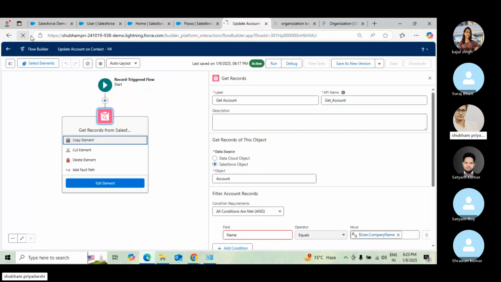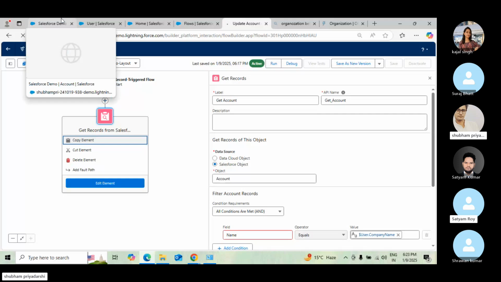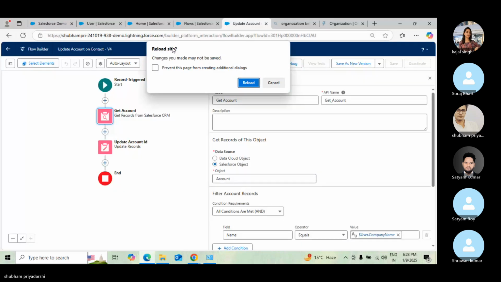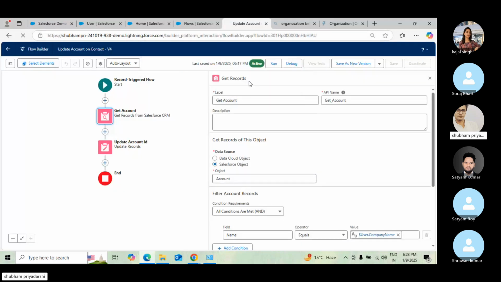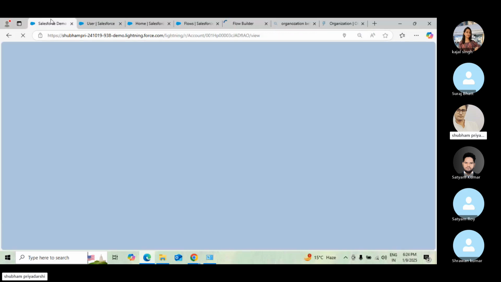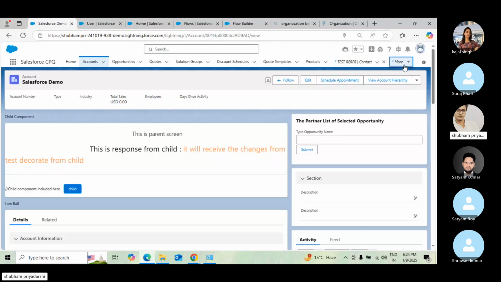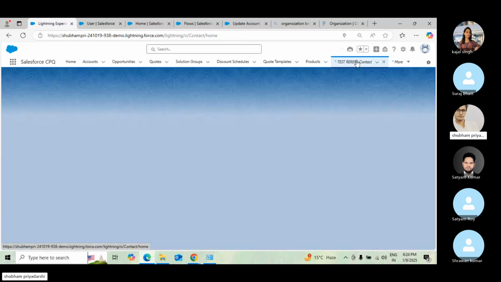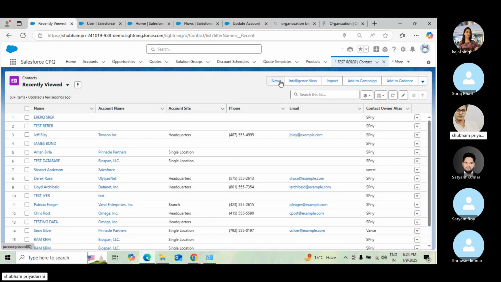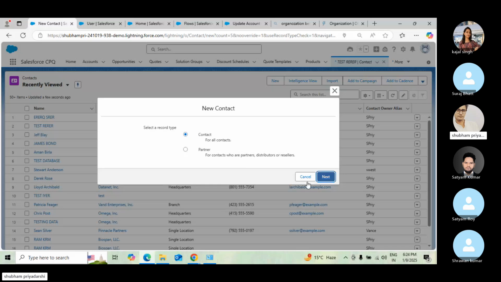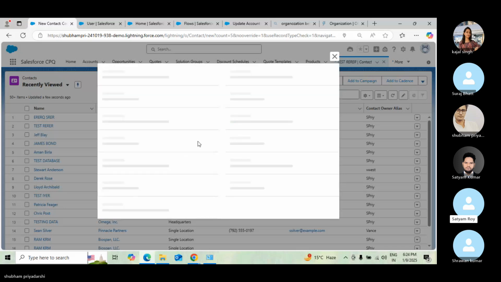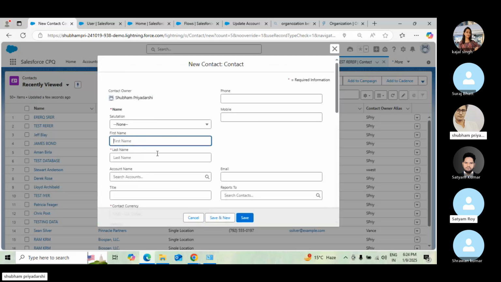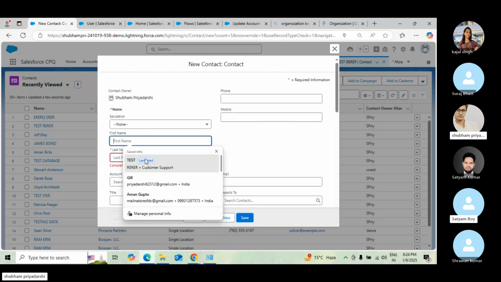That's good. Reload. Let me create a new contact. New contact. I think we can test without creating, it will not create, right?